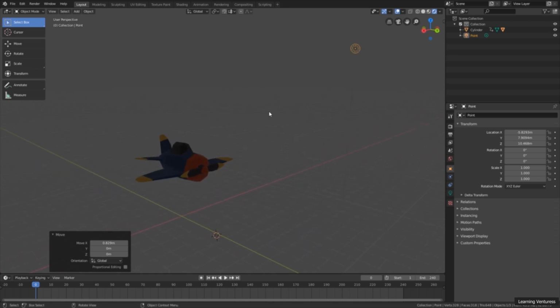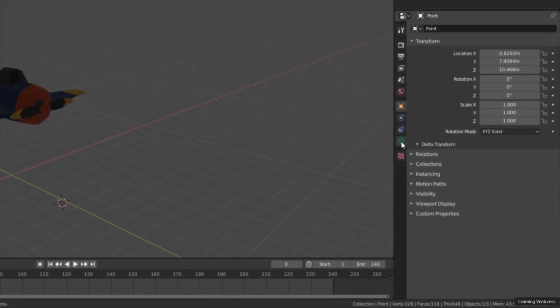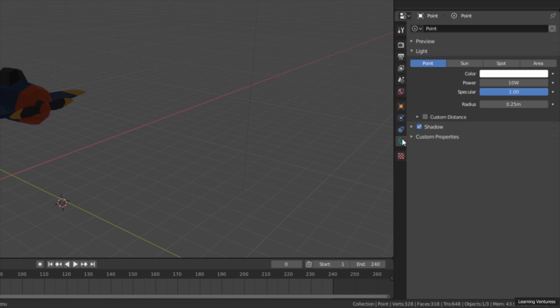For us to fix this, we can make sure that the light is selected in the 3D view and click on this tab of the Properties editor with the light bulb icon. Here we will find the properties of the active light. The first thing we need to do is increase its intensity. And we will do this here in the power parameter.